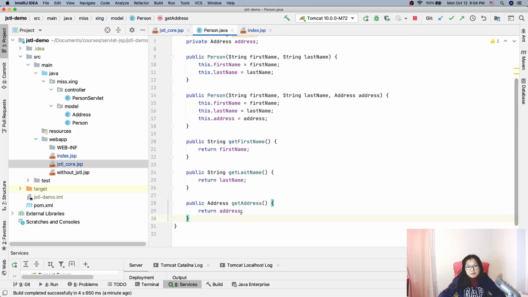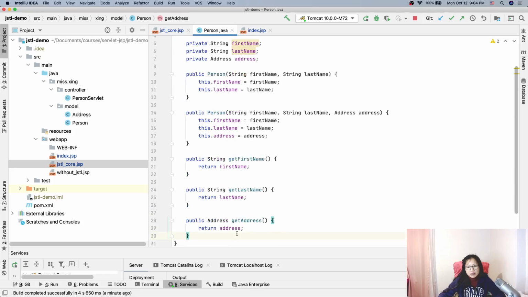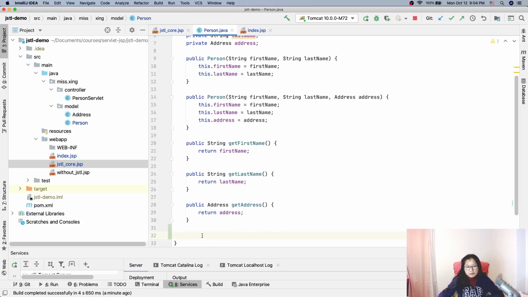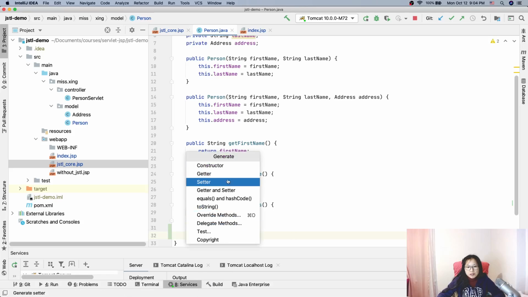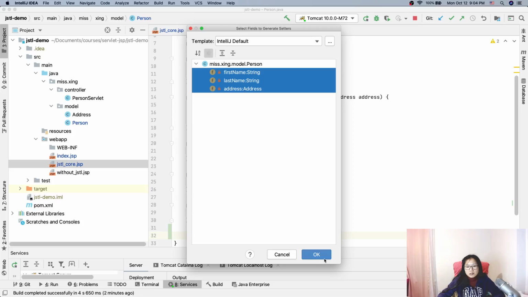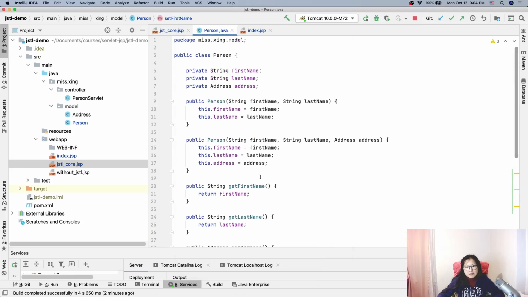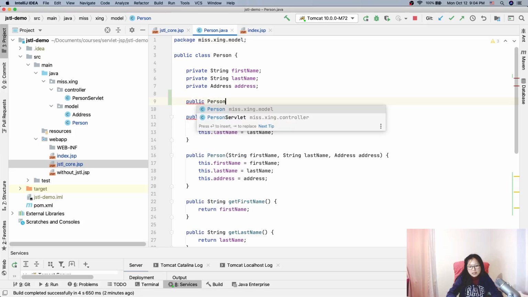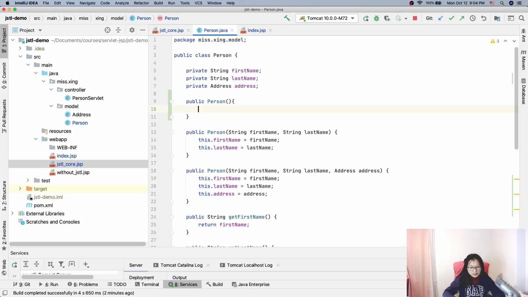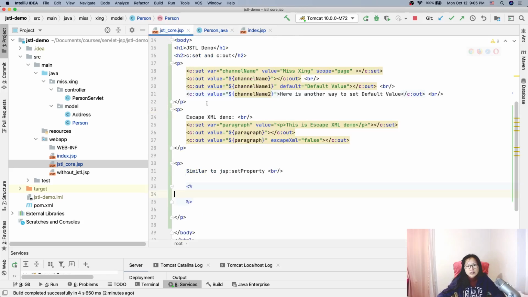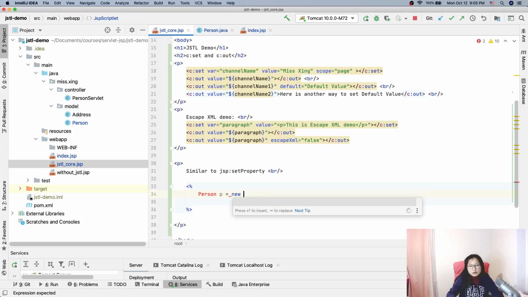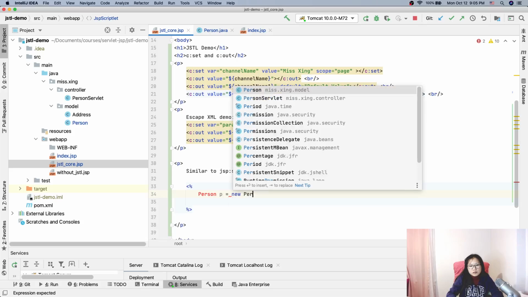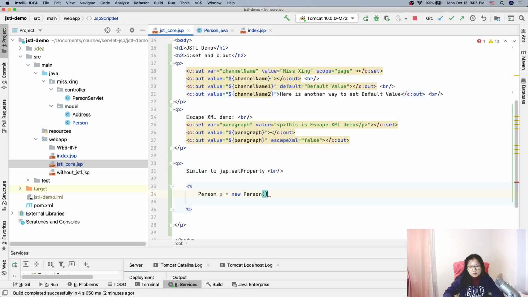here we don't have a set method. We need to have a set method for them. So first, I will generate a setter for the first name and last name, and I will provide a default constructor, so my values can be set later, or you can override later. Here I will create a person: P equals new Person.